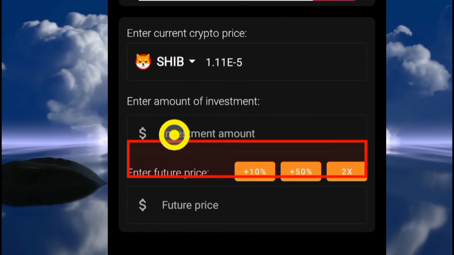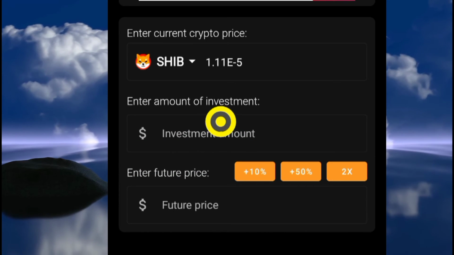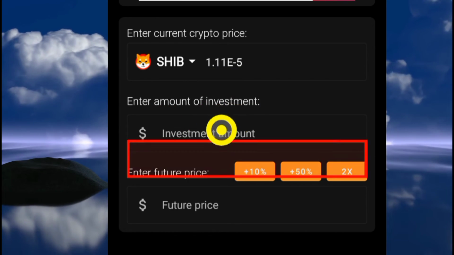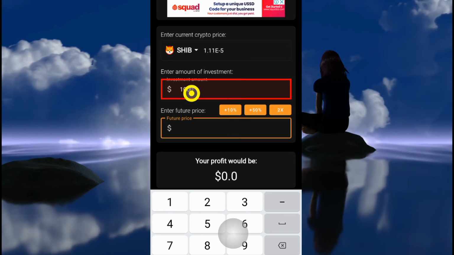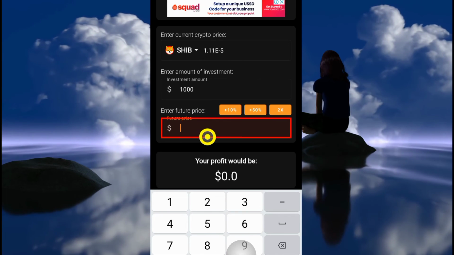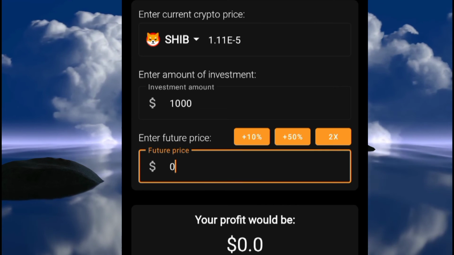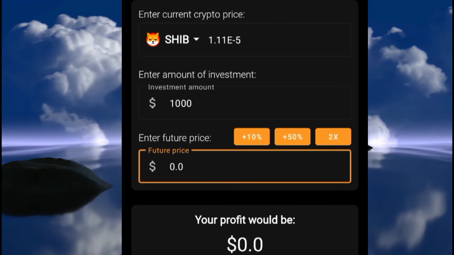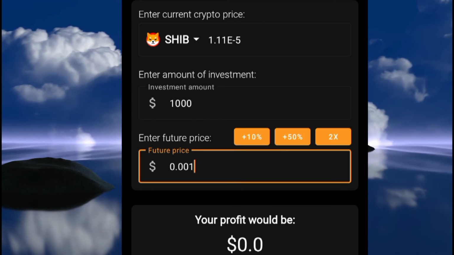So what I'm going to do is to put in the amount of money I want to invest in this project, or the amount of money I already invested. So let's say you invested $1,000, right? And so you're gonna put in that amount here, and then where it says enter future price. Okay, so what's your target price? So let's say the Shiba Inu coin hits a price of 0.001, right? US dollars, right?